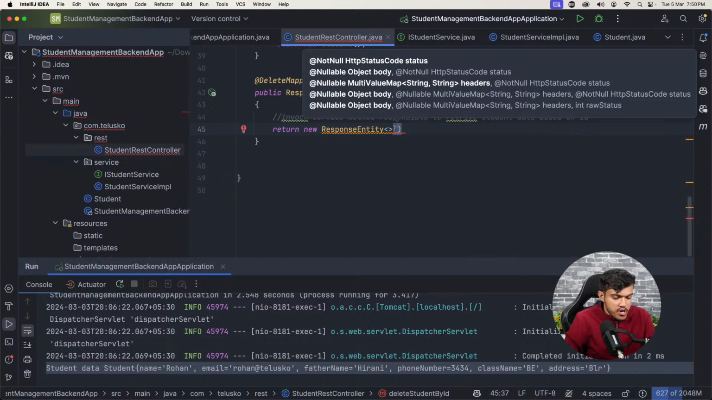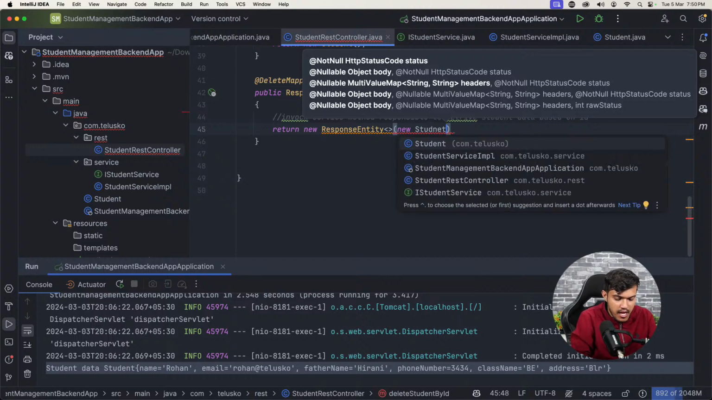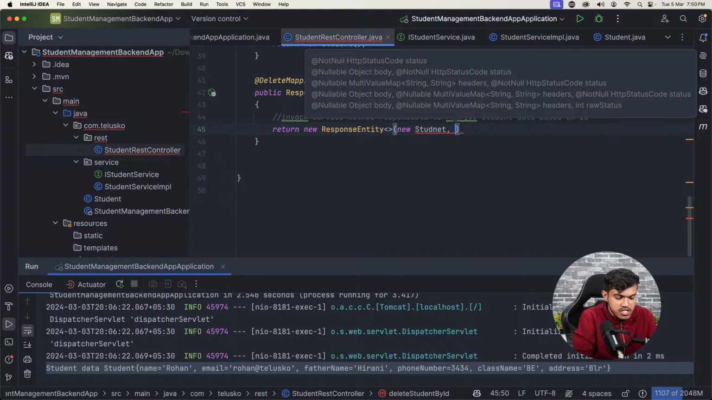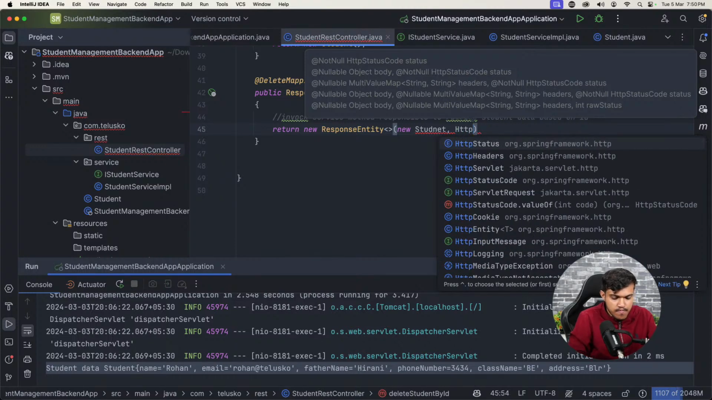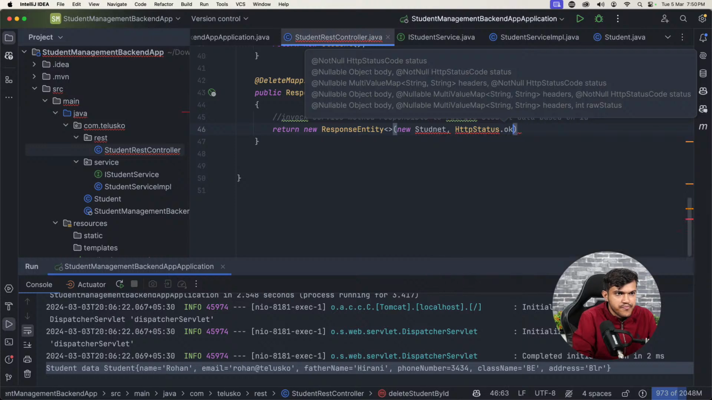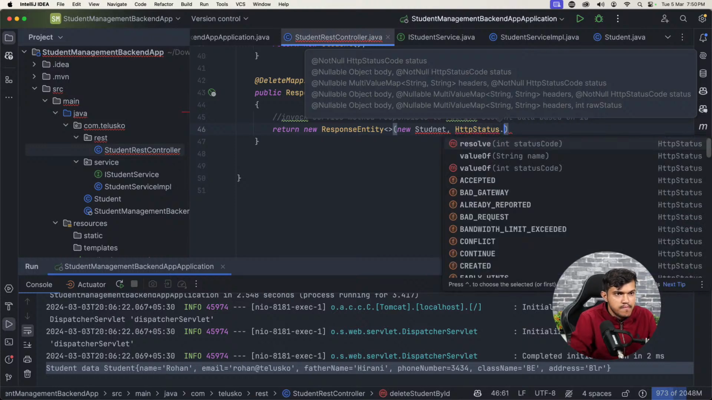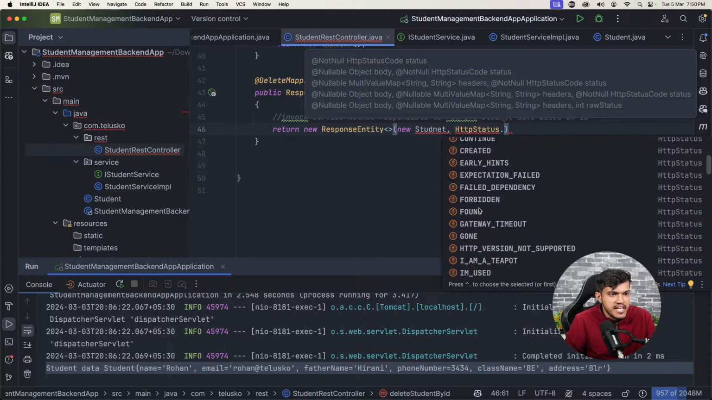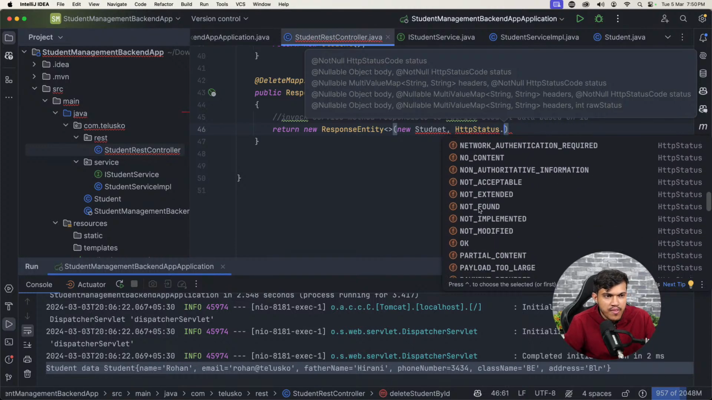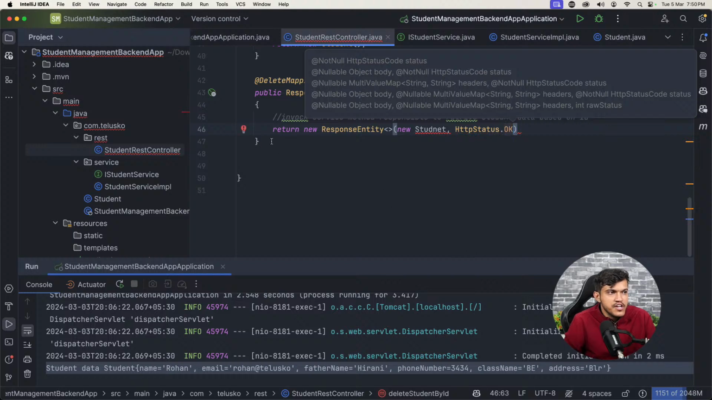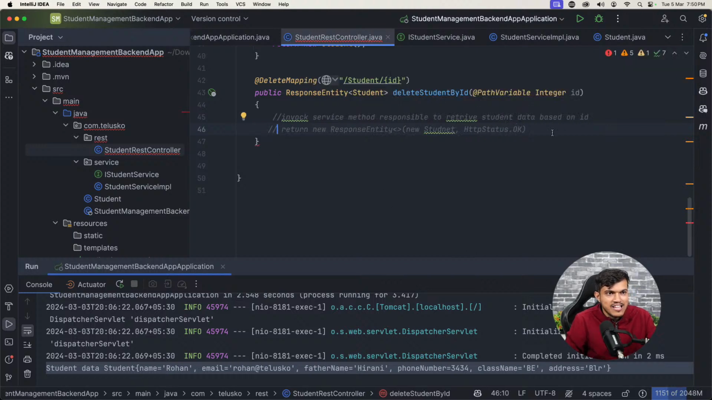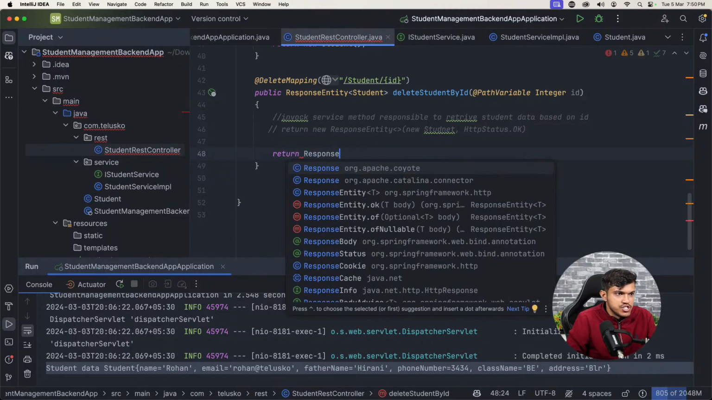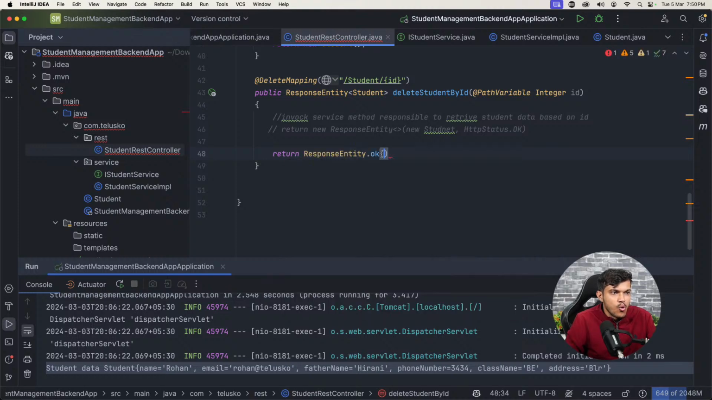Okay, so I'm just going to give one student object here, maybe an empty student object, and also I'll say a status code, HTTP status code dot OK. Okay, I will say a dot, and we have many methods here, many enums we have. What is enum? Again, you need not worry about that. Instead of this, we can also return in a better way. The same code can also be written this way. I will say here return response entity dot OK. Fine now.